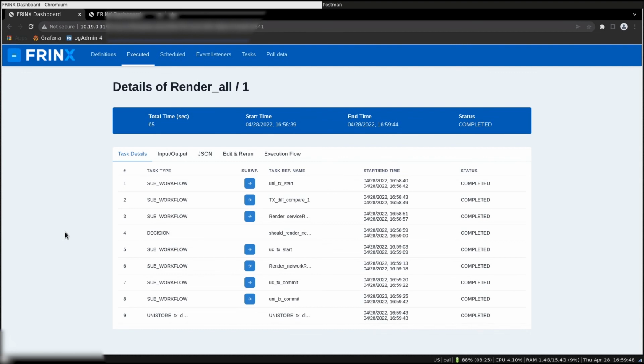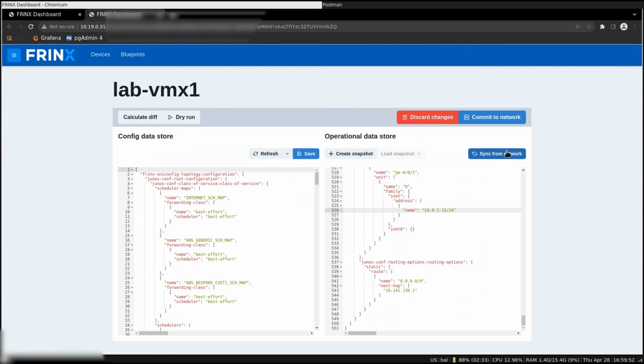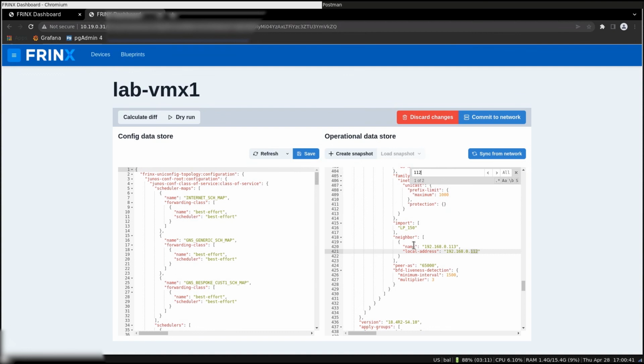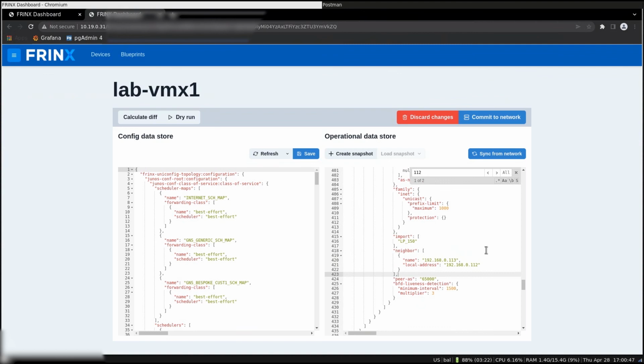Okay, so once the workflow has finished running, we are going to go back to this Junos device, and remember that we were unable to find string 112, and the size of the JSON was 551 lines. Now we click on this sync from network button, let it do its magic. So we can see that the config is bigger now, and when we now try to find one of the IP addresses that we have inputted in the form, you can see that it is already here and it's registered as the neighbor of that site network access.